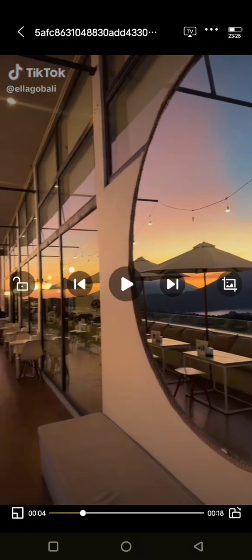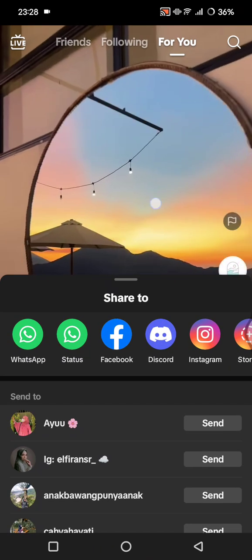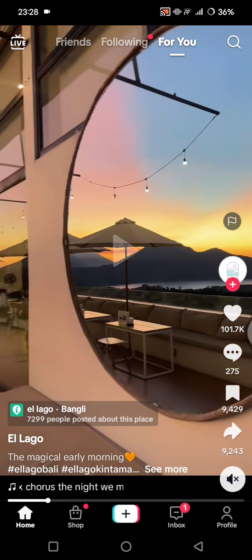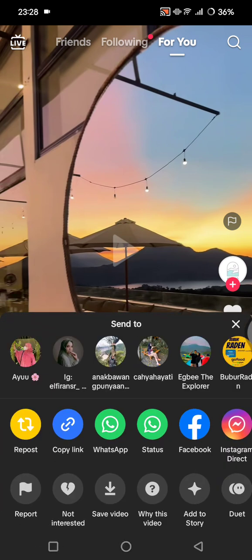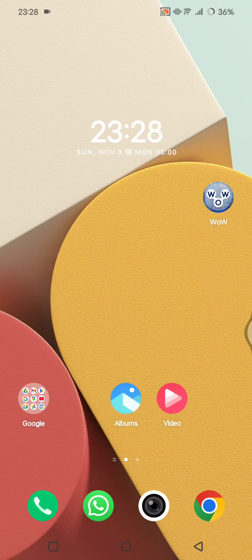So how can you remove that? What you need to do is not use that save video feature on TikTok. Instead, click on the share button, but then copy the link of the video. So not save video, but copy the link. And then you can just go back to your home screen.